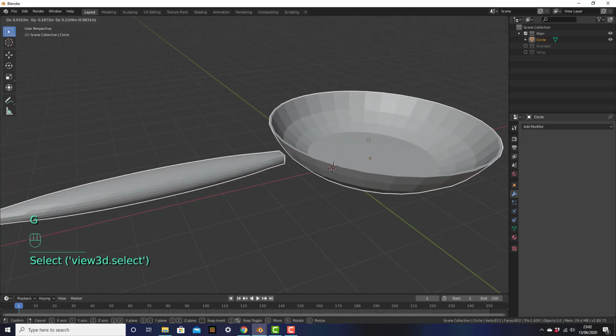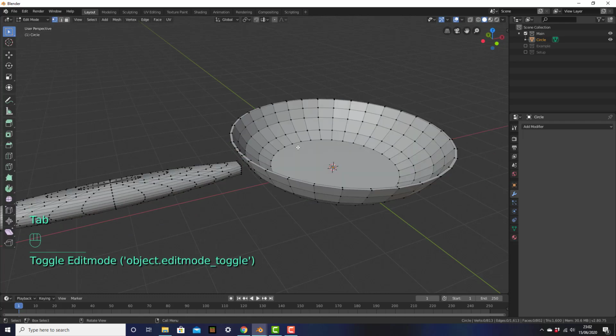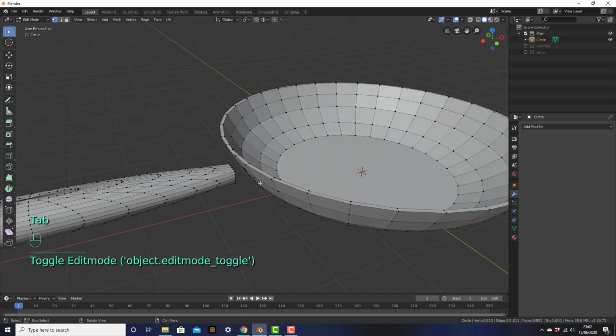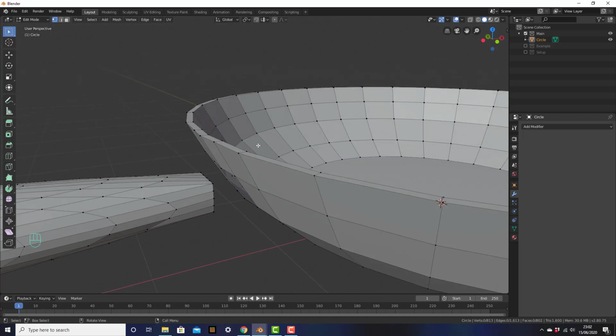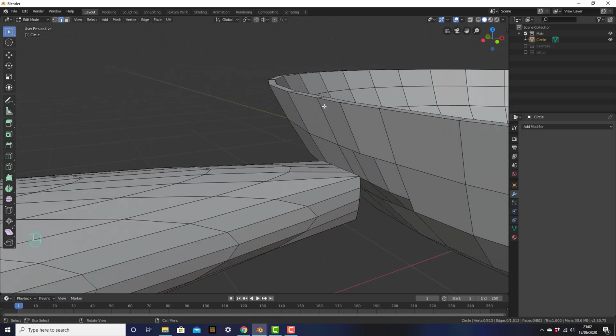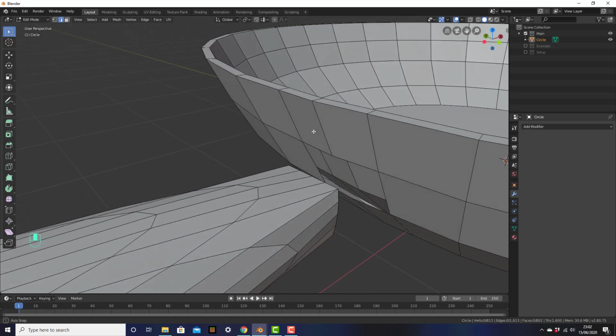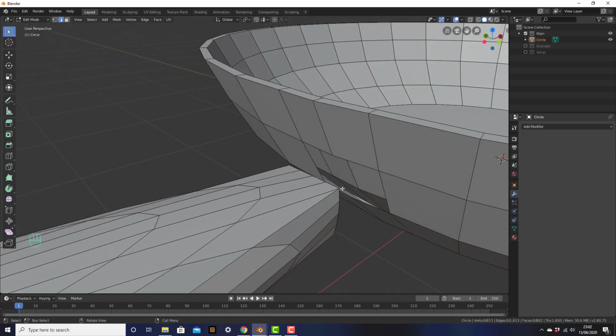If I move one, both move at the same time. If we go to edit mode, both go to edit mode at the same time. That is exactly what we want. So now we're going to go into edit mode and press the edge select mode. So now you have to bear with me for a moment. We want to connect these edges to these edges right here.